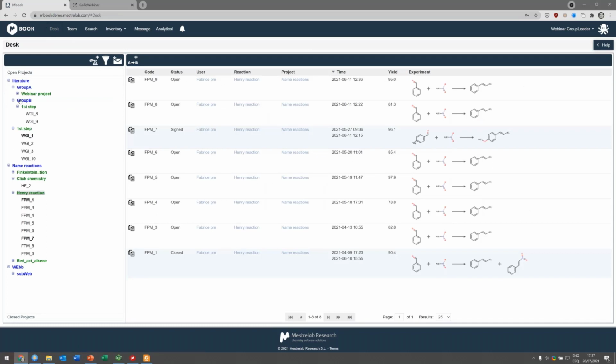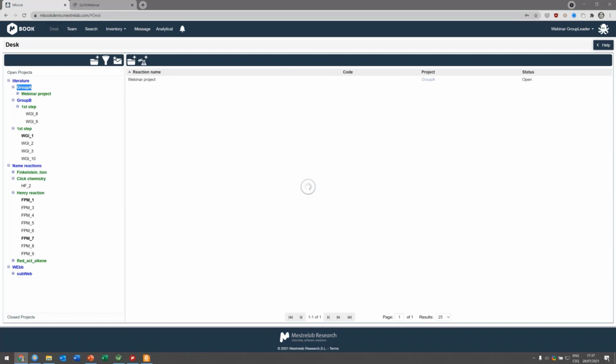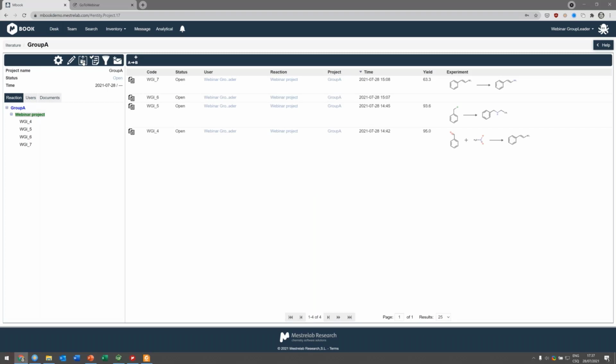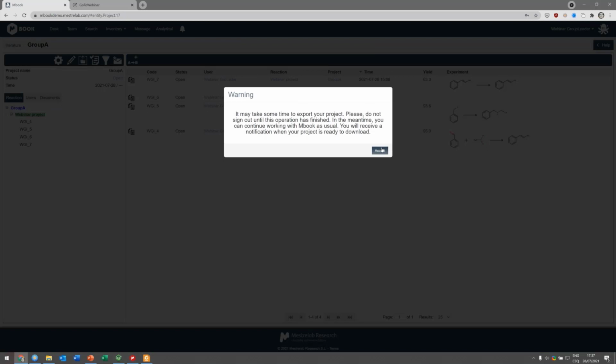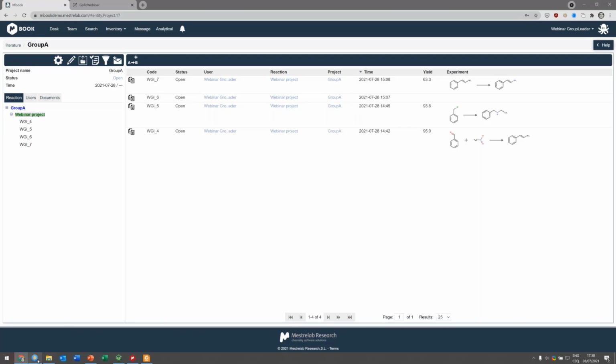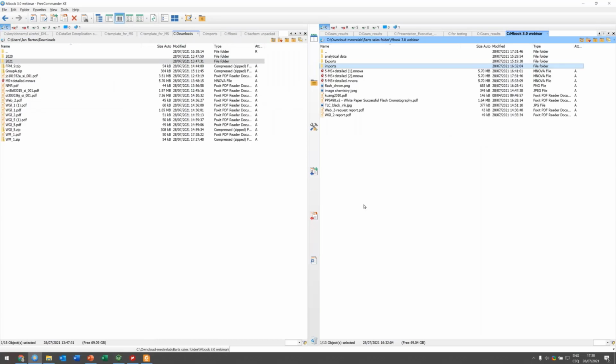An additional new feature, because I think I'm running out of time slowly, is the possibility to export data. If I double click on a group, I will have here an option to export the project. So I can select how much information I want to export, and I will be notified in a few minutes or maybe in a few seconds, I'm not sure about the size, that the data are available for download. Let me just show you how it looks.